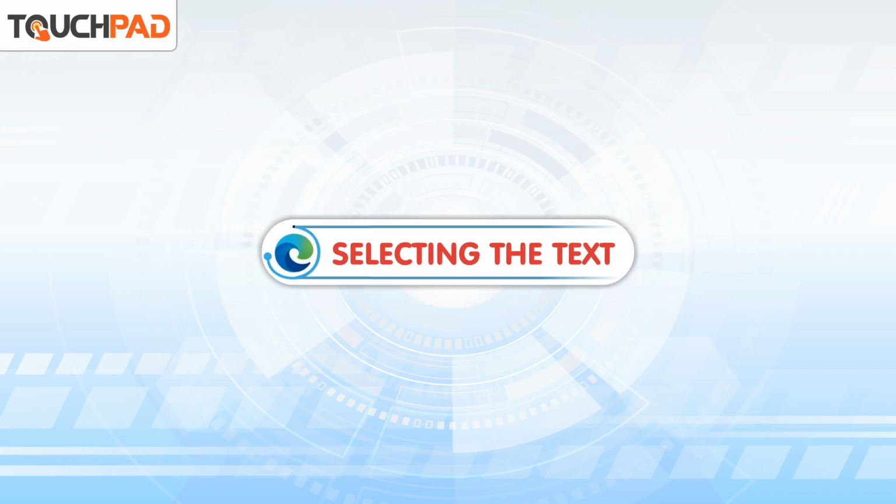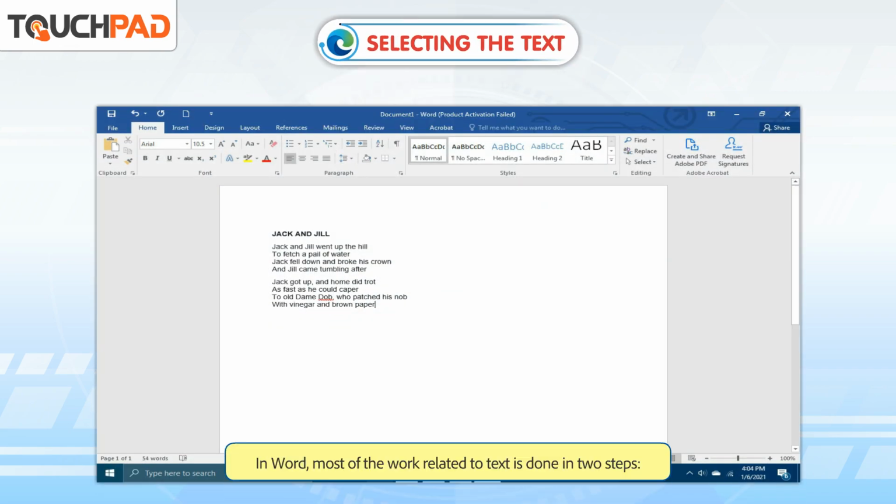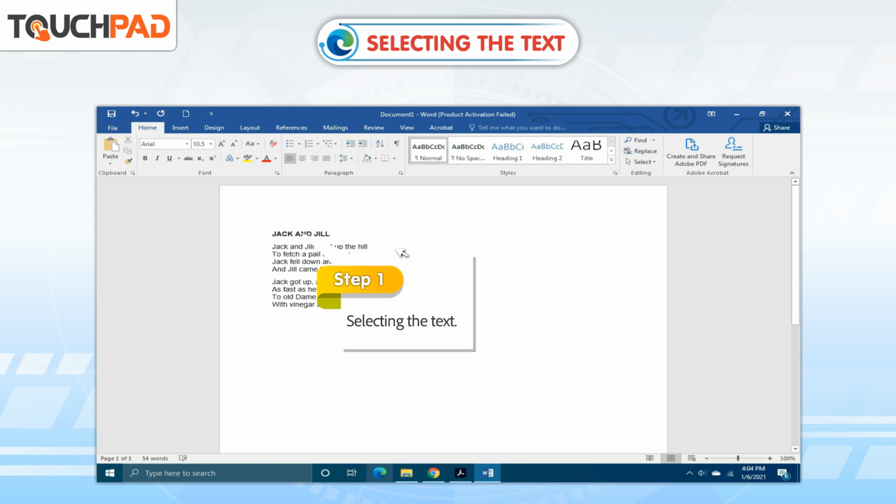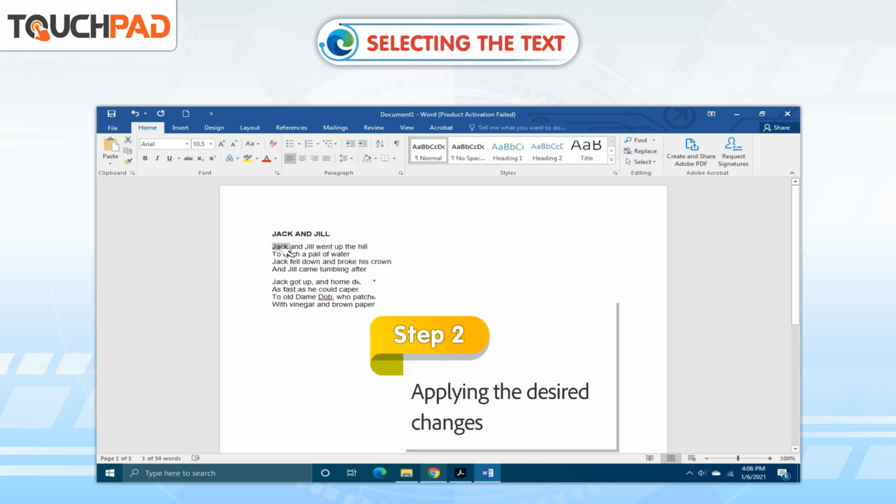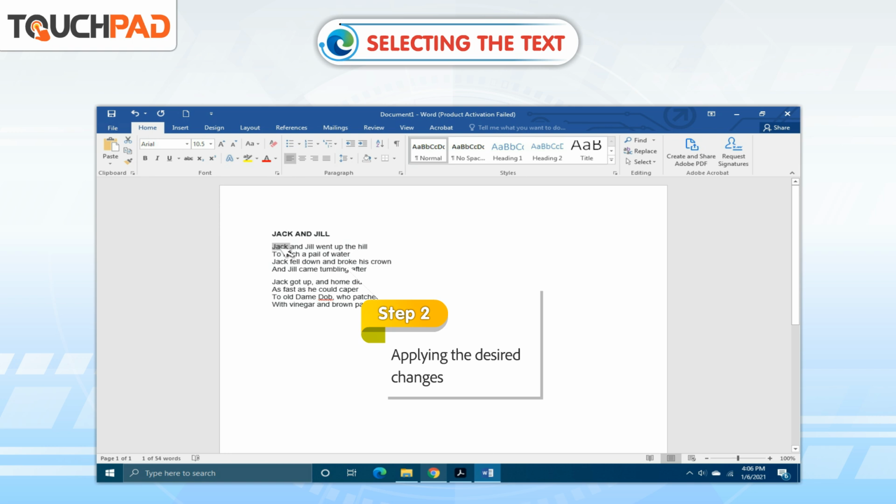Selecting the text. In Word, most of the work related to text is done in 2 steps. Step 1. Selecting the text. Step 2. Applying the desired changes.